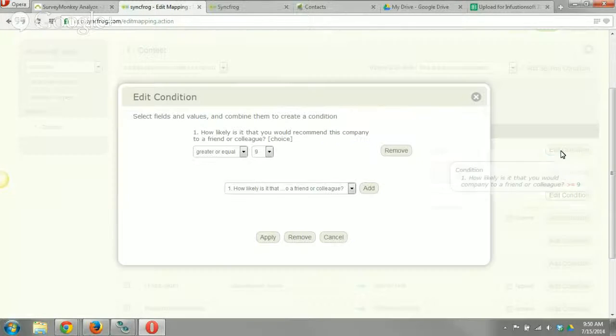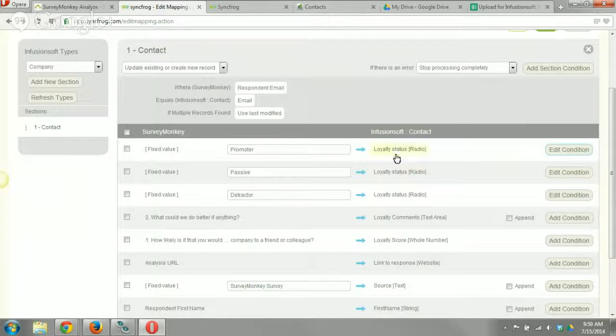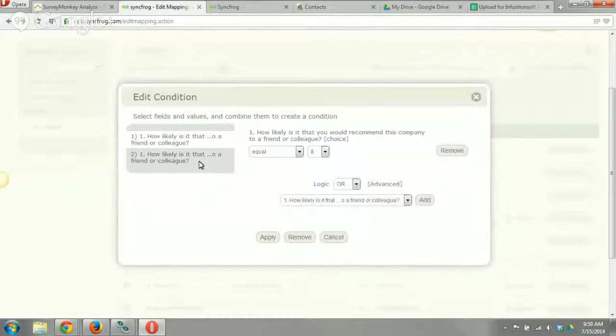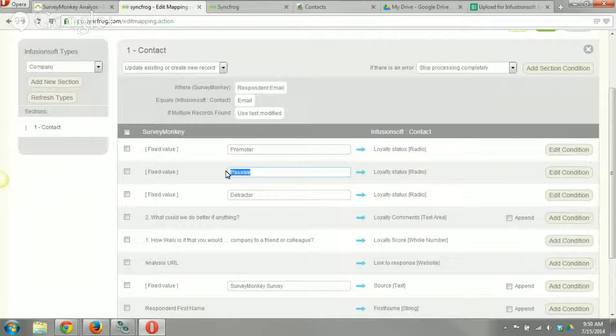Now this condition is greater or equal to 9. So that means if it's 9 or 10, pass the value of promoter to that loyalty status. And we did the same exact thing with our passive, except with our passive, we set up 2. We have equal to 8 or equal to 7. And we have a logic based inside of this as well, that we're going to use the statement of or. So 7 or 8, and that's going to pass over the value passive every single time. And again, it's going to do the same thing for detractor.